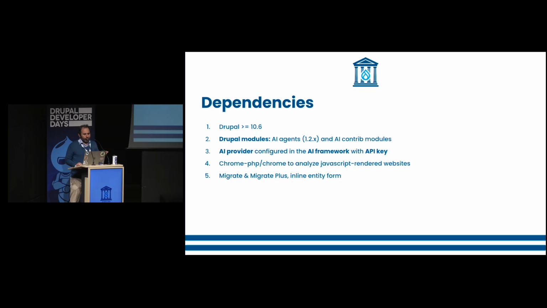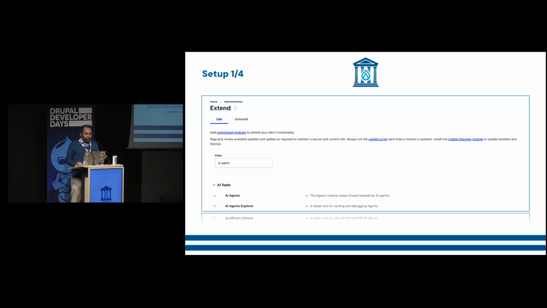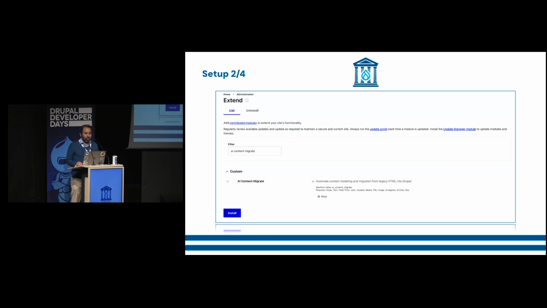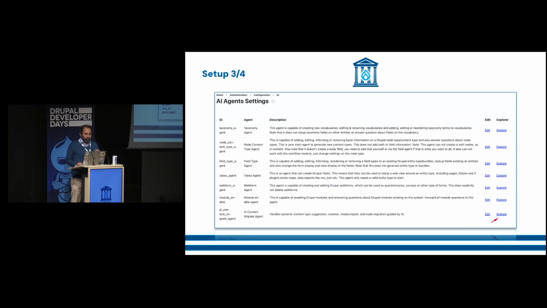The minimum version for the module is Drupal 10.6. So we need to install the AI contrib module and the AI agents contrib module. We need to configure the AI Drupal module with a provider like OpenAI or Gemini. The setup, though, is really simple. We can set up the module like any other Drupal module. We need to enable the AI agents module in this case, and of course, we enable the AI Content Migrate module. And we can find a new AI Content Migrate agent, like any other agent, under Home, Administration, Configuration, AI agents.